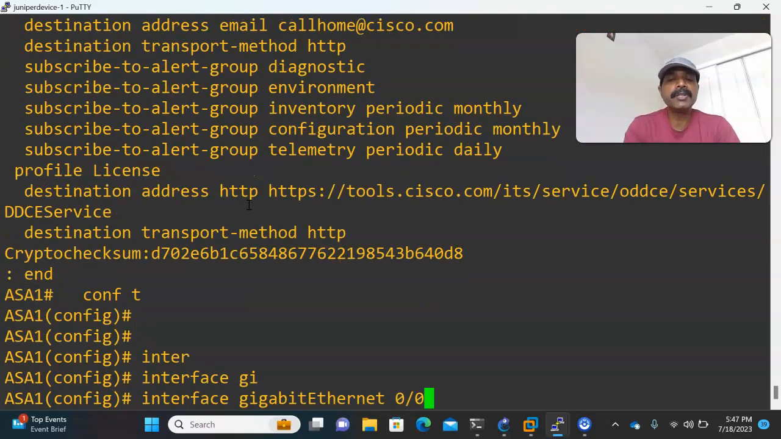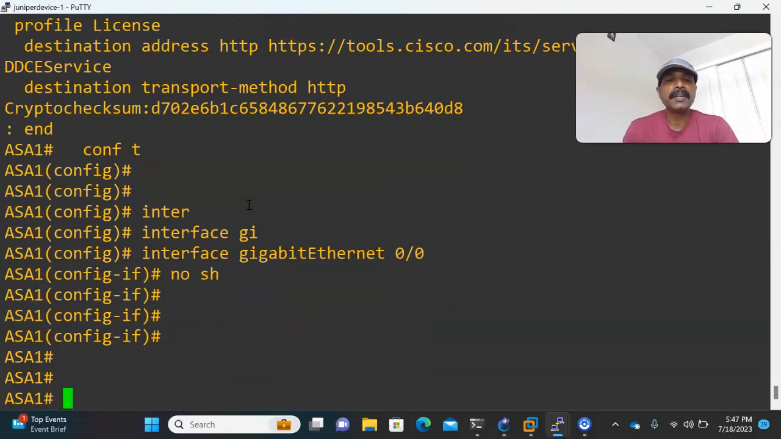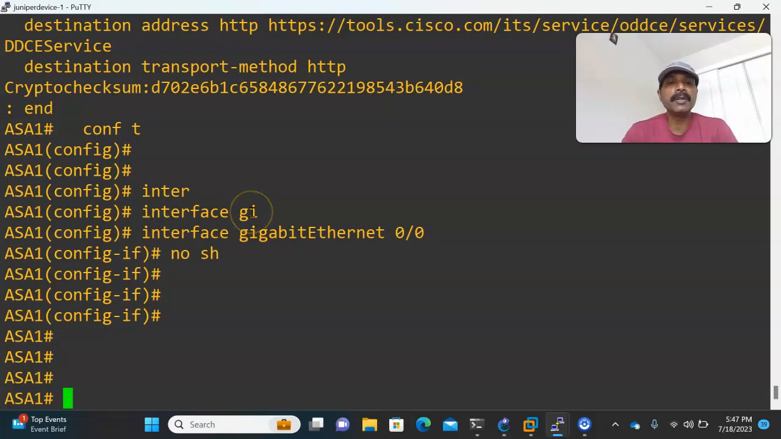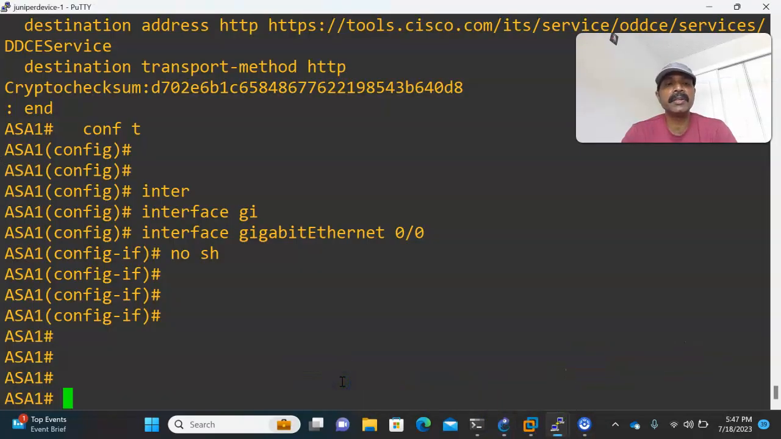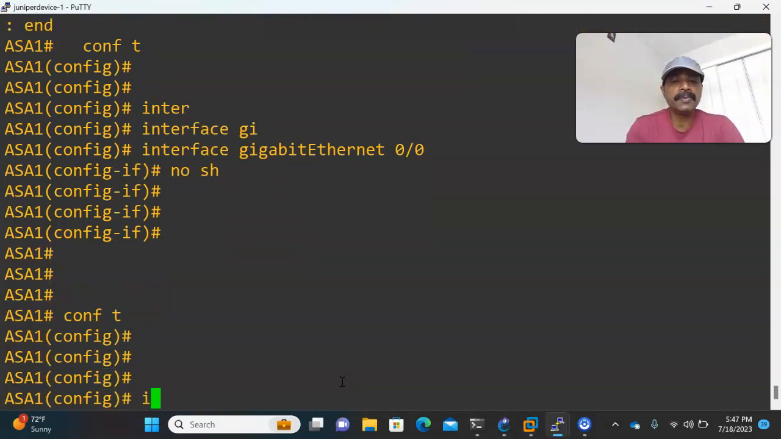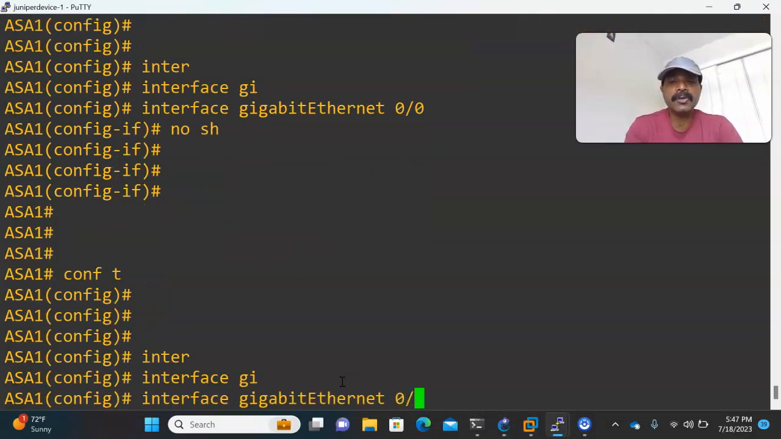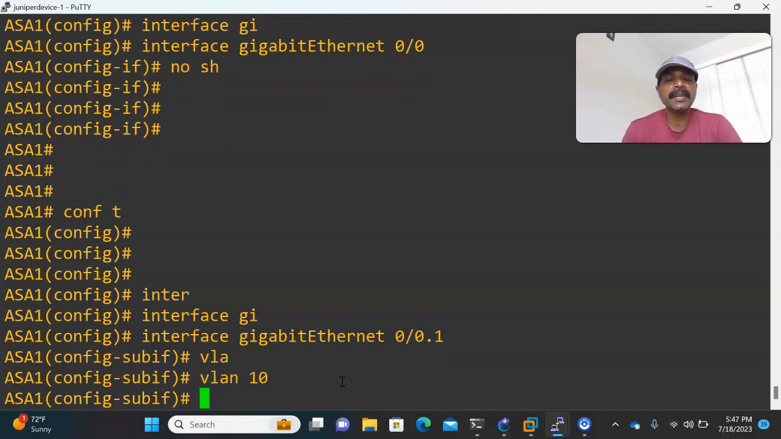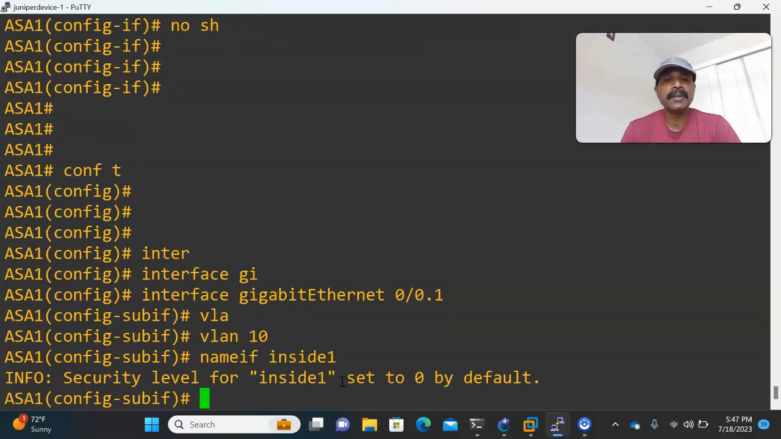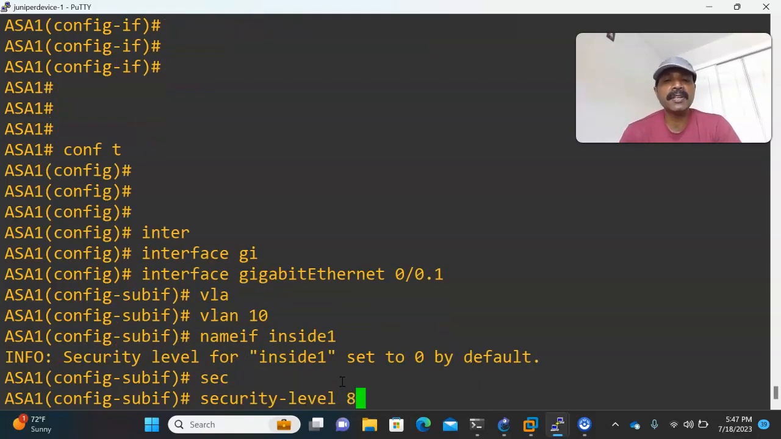Interface gigabit 0/0, no shut. Then after that, out of this I'm going to create two sub interfaces, and each sub interface I will be assigning to VLAN 10 and VLAN 20 respectively, which will be the gateway for PC1 and PC2 which are in VLAN 10 and 20, right? So go to the configuration mode, interface gigabit 0/0.1. Let us assign it to VLAN 10. Then let us name the interface. I am naming it inside 1. I'm going to assign a security level, say 80.